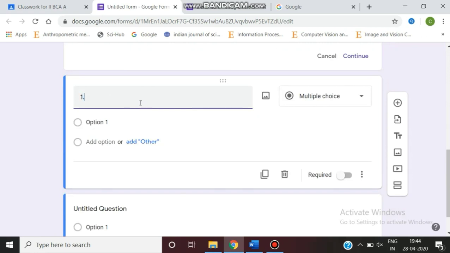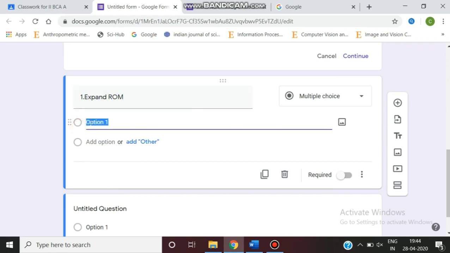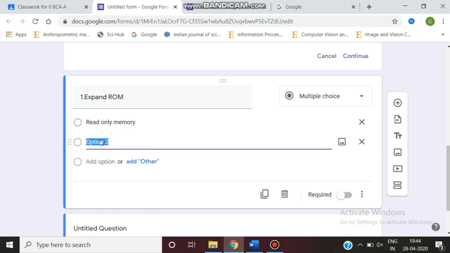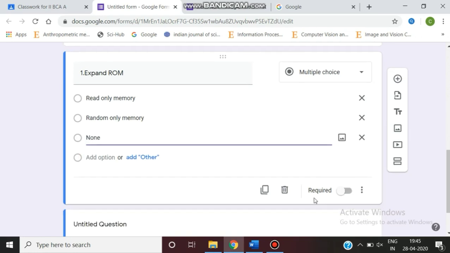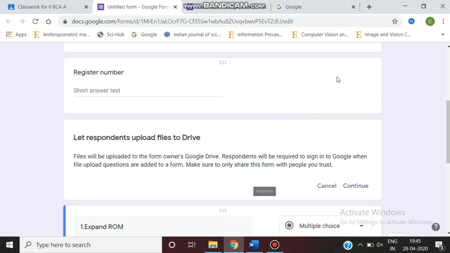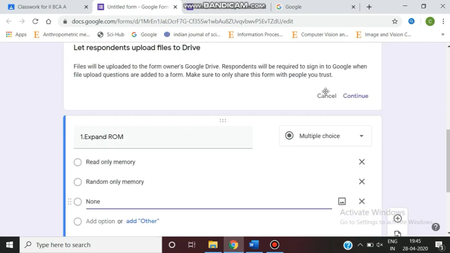So the first question is: expand ROM. The first option is Read-Only Memory. You can add the next option, which is Random Only Memory. And the next option is None. So the question ends. Here we have to make it a quiz, so we have to make a change for giving the answers.